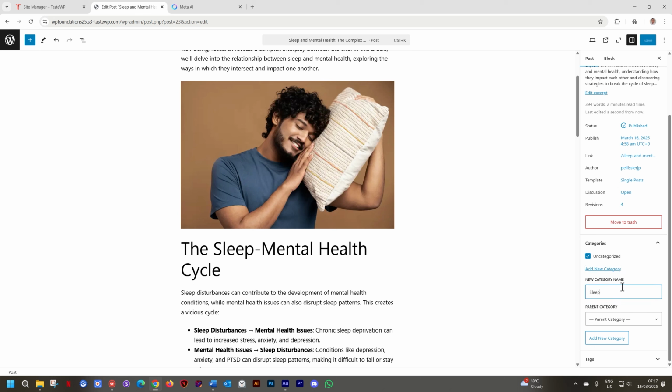This is a sleep category. Once you've typed it, hit Enter on your keyboard, and it will add the sleep category, and it's also checked. Now that we've given this post a category, we do not want it to be uncategorized. So we unselect that, and we can save our post.